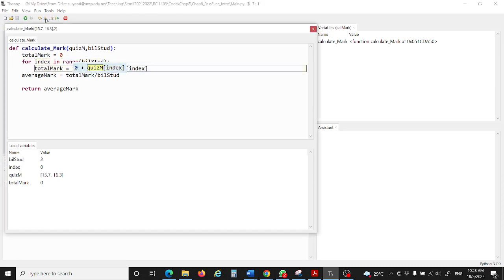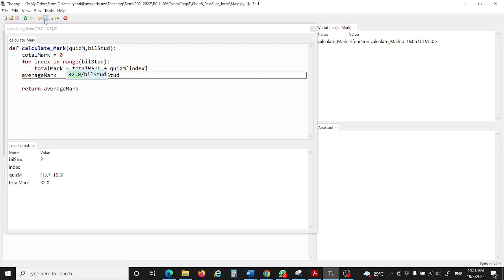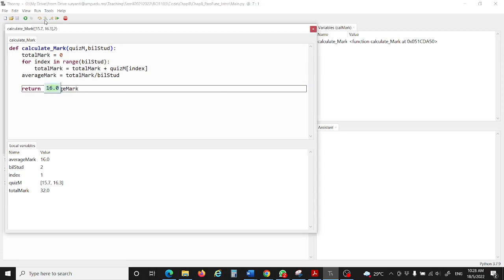Total mark. Why is total mark not an array? Because we just want to get one total mark. So I'm going to add the total mark here, 15.7, and then after that plus 16.3. Okay, so we get the total mark, and then we will calculate the average. 32 over 2, so we get the average mark, which is 16.